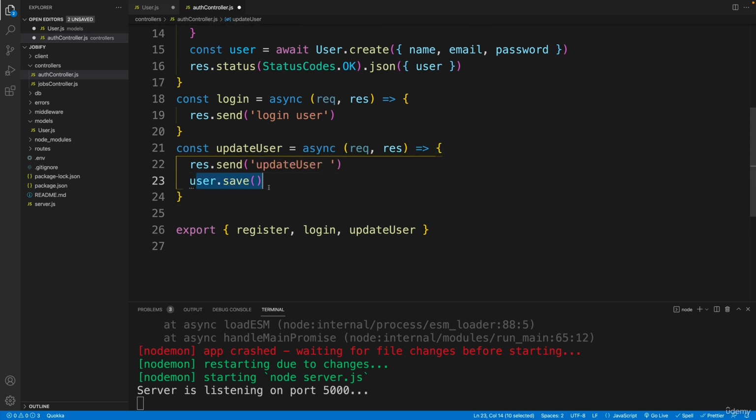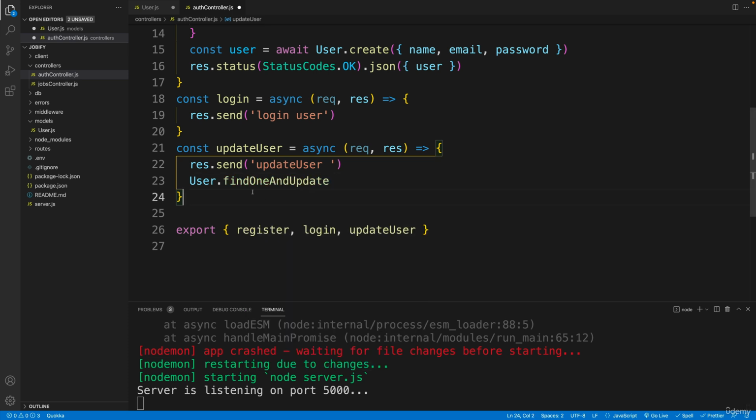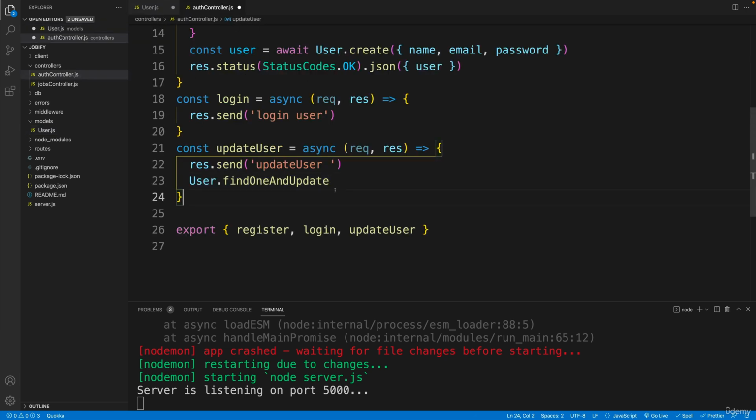But if, for example, you go here with user and then find one and update, that is not going to trigger the hook. And this is a very, very important part because knowing this will help you avoid chasing a bug that actually doesn't exist. So again, very, very important. Yes, this is a hook that gets called before we save the document, but not every method is going to trigger it. And again, I'll talk about this once we get to update user, but this is something that I wanted to mention right from the get-go.